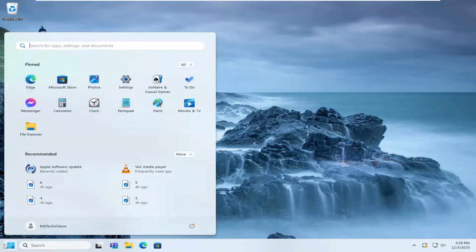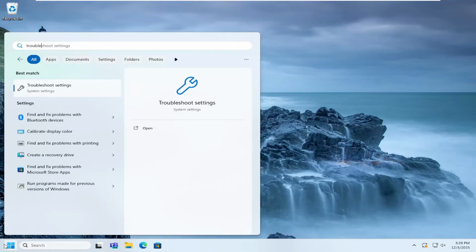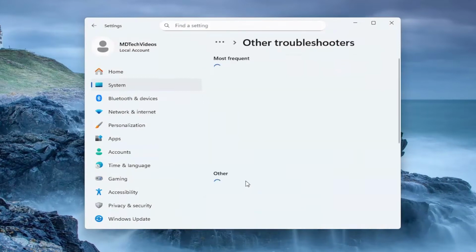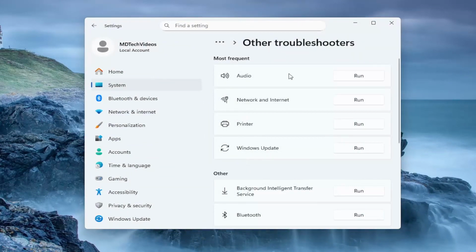And then you can open up the search menu and search for troubleshoot. Best result, you're going to go with troubleshoot settings. Go ahead and open that up. And then underneath options, select other troubleshooters. And then underneath most frequent, select the audio troubleshooter and the run button.